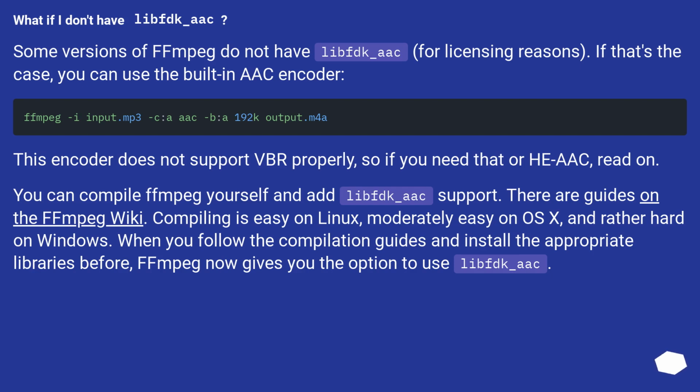You can compile FFmpeg yourself and add libfdk_aac support. There are guides on the FFmpeg wiki. Compiling is easy on Linux, moderately easy on OS X, and rather hard on Windows. When you follow the compilation guides and install the appropriate libraries before, FFmpeg now gives you the option to use libfdk_aac.